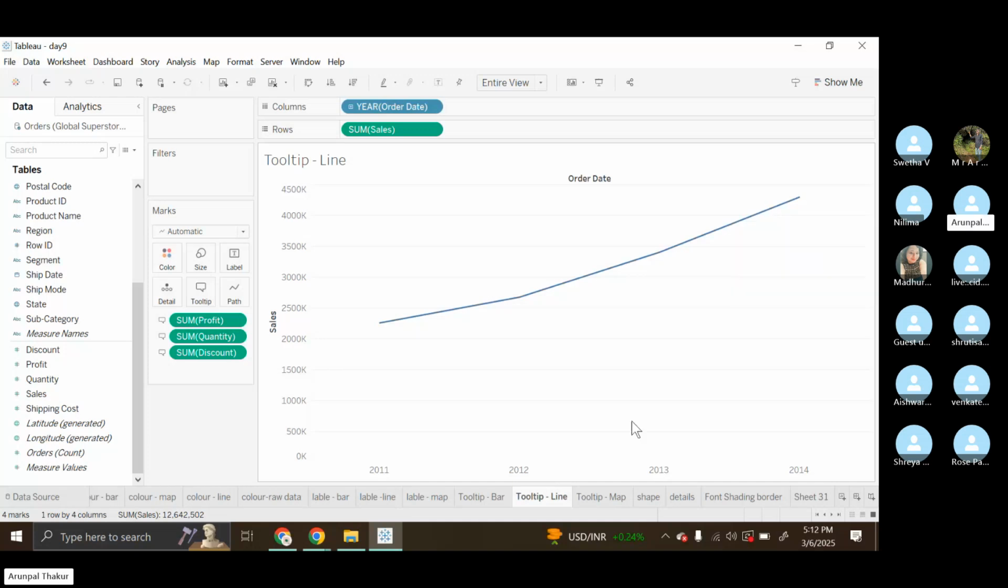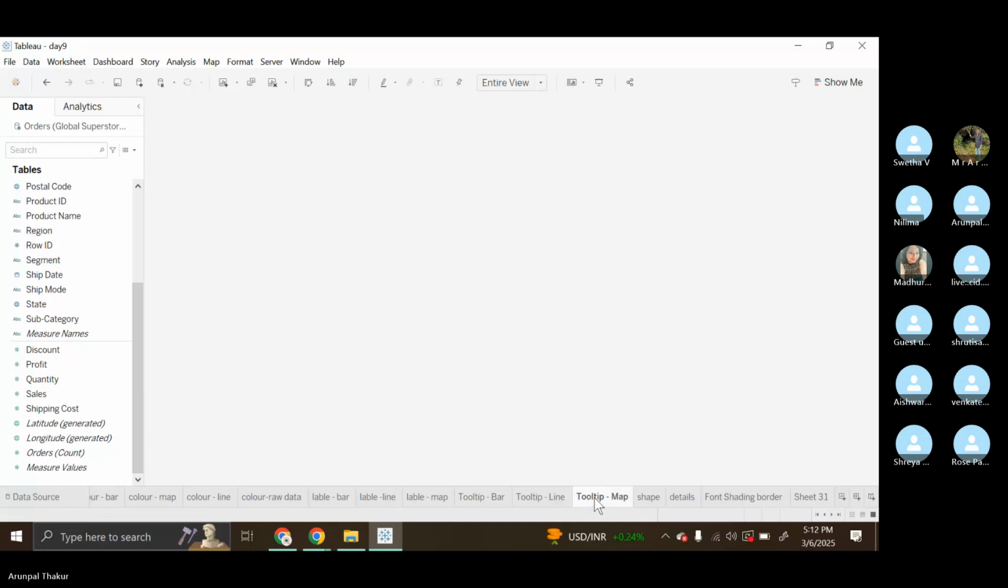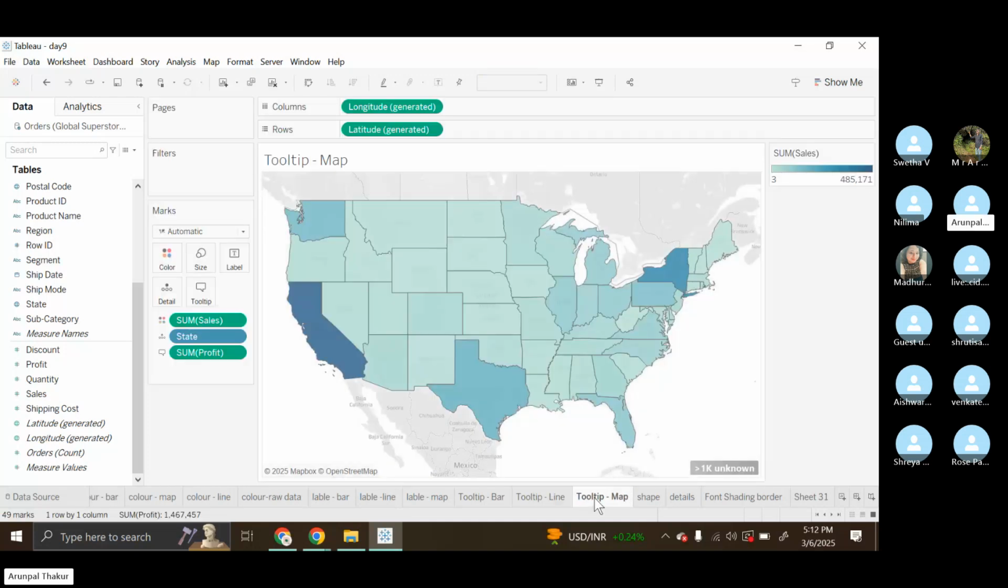Then tooltip map. Same. How will you make the map? Double click on state, put the sales into the color, then add the extra things which you want to see, like profit, discount and quantity. Put them in the tooltip. Quickly do it.